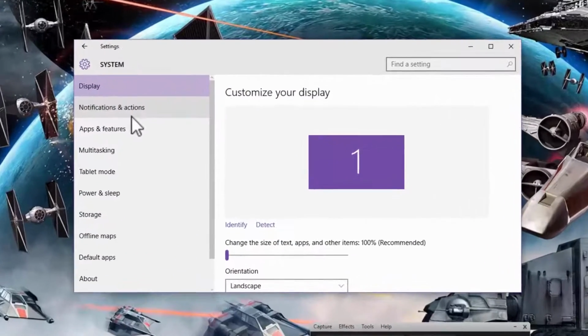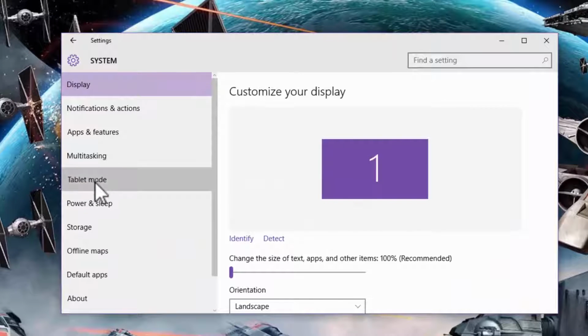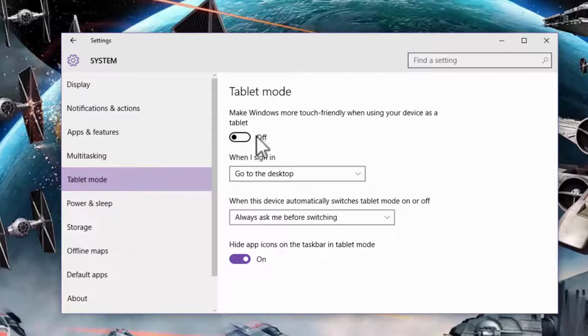And from here, there is that area called tablet mode. And this is where if you want it to automatically go to tablet mode, you can turn that on when the device is no longer attached to the keyboard.